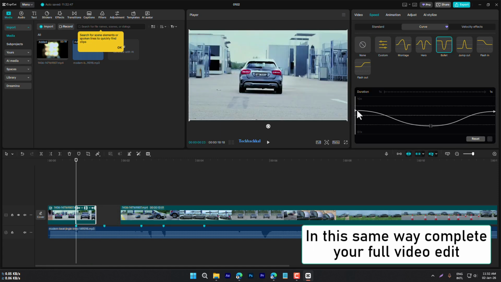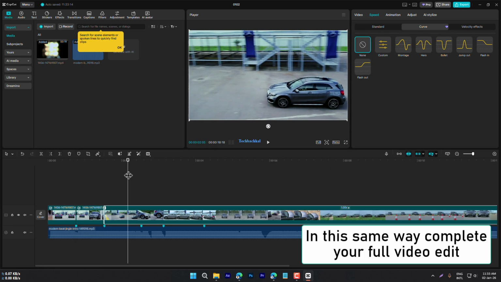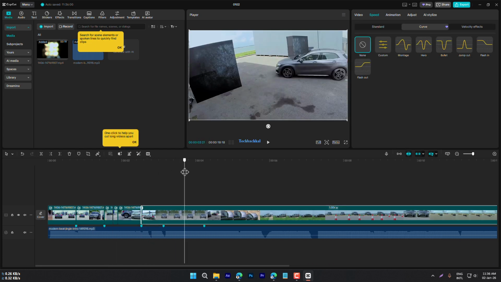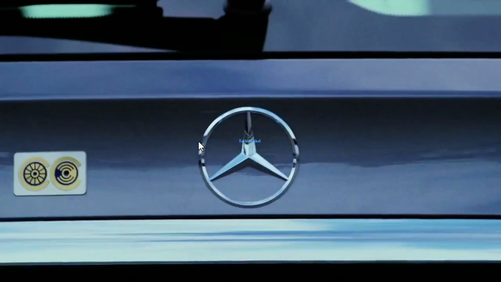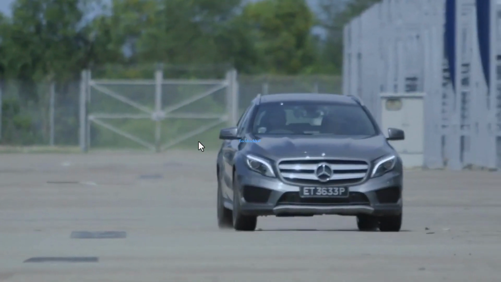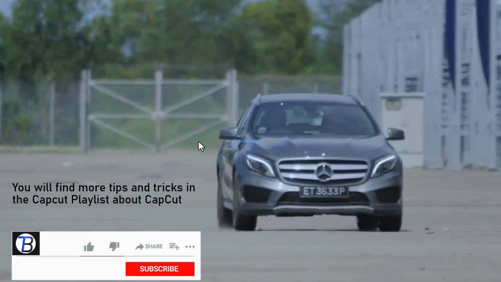Step 4. Finish the full video. Repeat the same speed ramp process for all other clips. Adjust each clip so the speed changes sync with the music beats. That's it. Your speed ramp transitions are now ready.